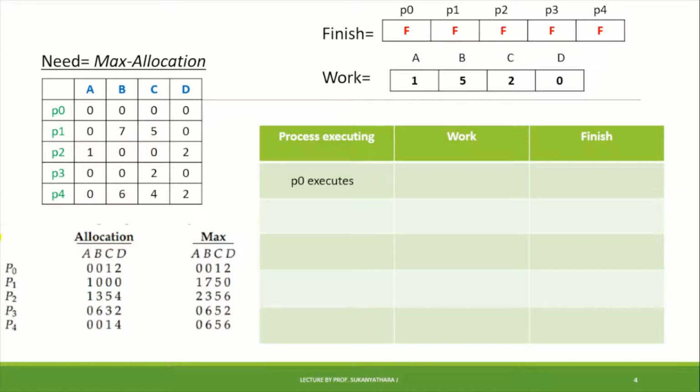So the first thing we have to do is look at the need matrix. Look at the future need and find a process Pi such that the future need of the process is less than or equal to work. That is, the future need of the process is less than or equal to the current number of instances of resources free in the system. Only then can the process be allocated resources. So initially the algorithm will check whether there is such a process.